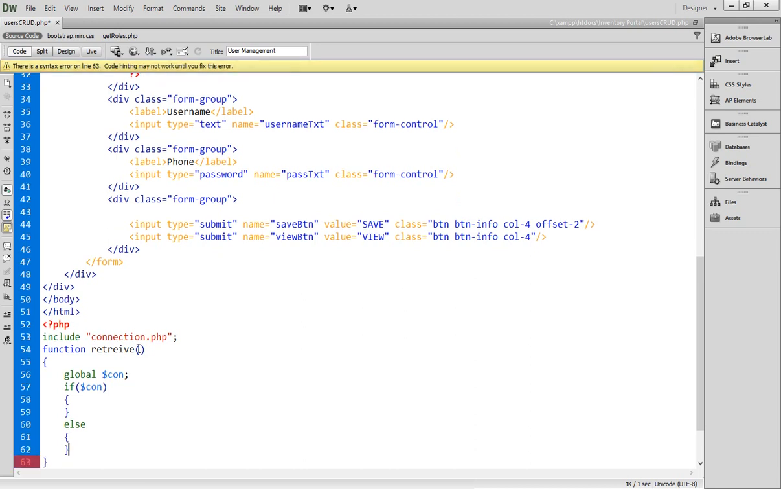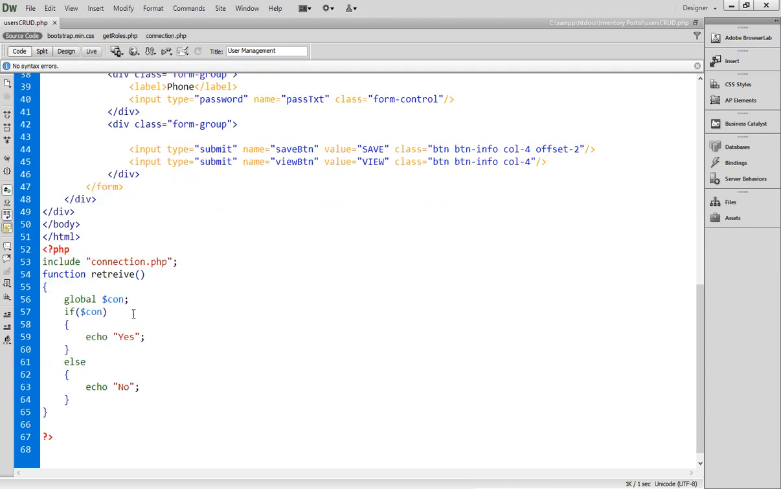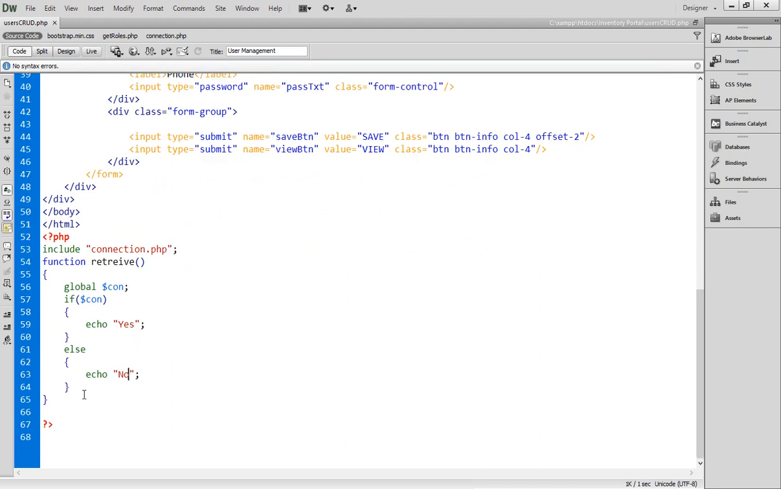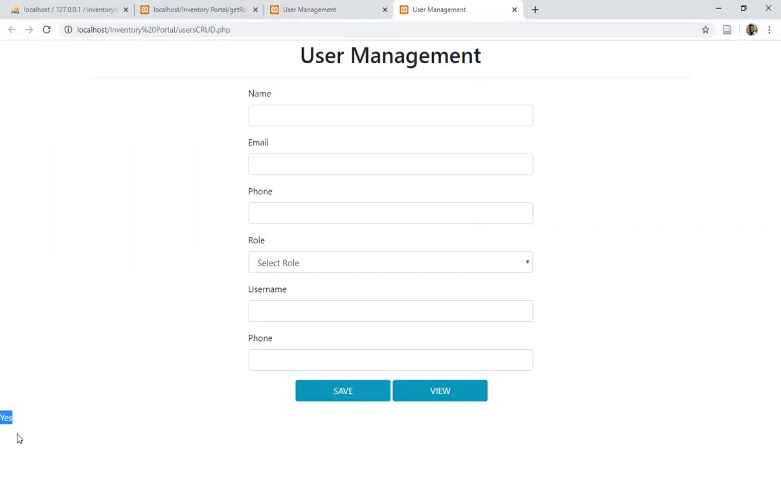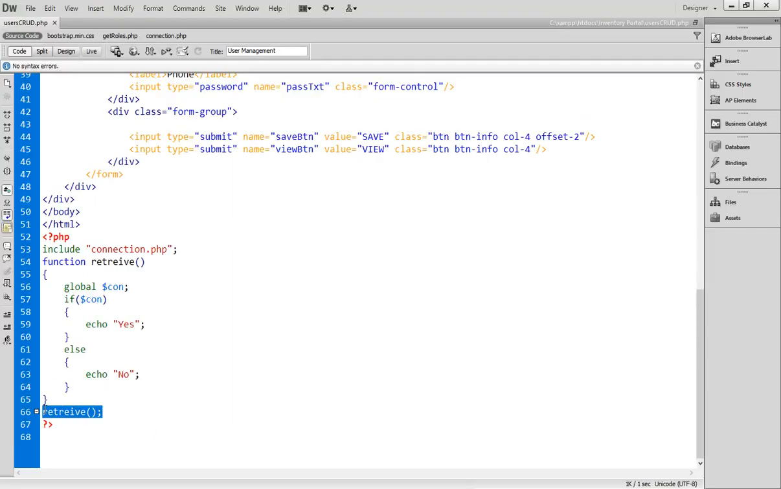Else echo and write here yes, and echo write here no. The reason of doing these things, because we have to make sure that everything is working in a perfect manner. So this is the retrieve function, and let's call it directly here, retrieve. So when the page loads, it should display yes. Let's see what's the output. You can see it is showing me yes. Okay, now that means my connection is successful, so I don't want to do anything else.